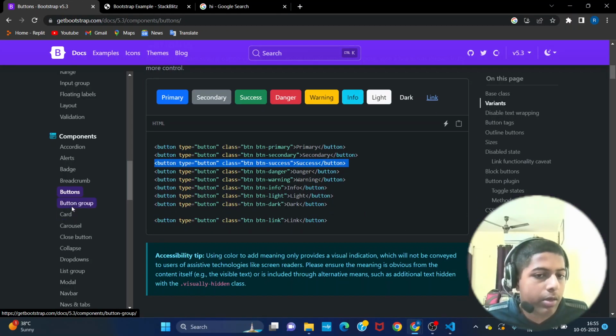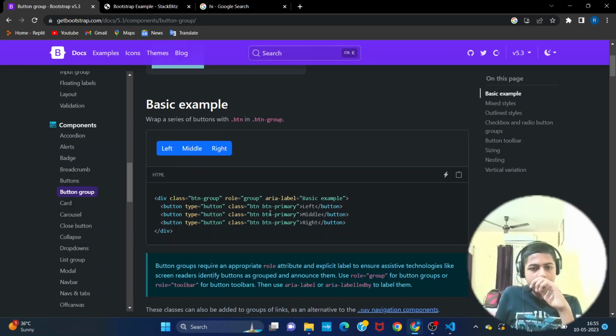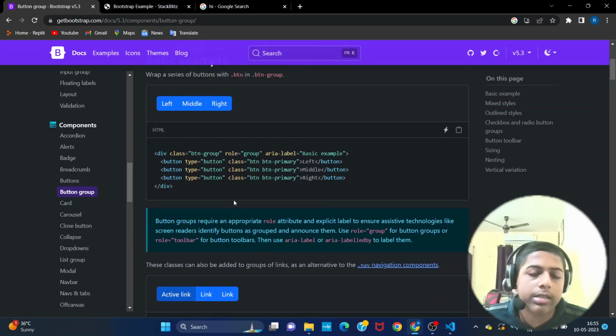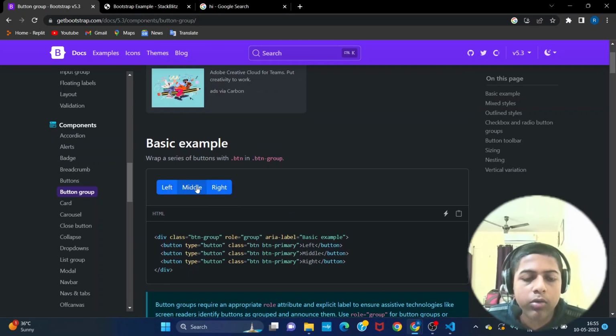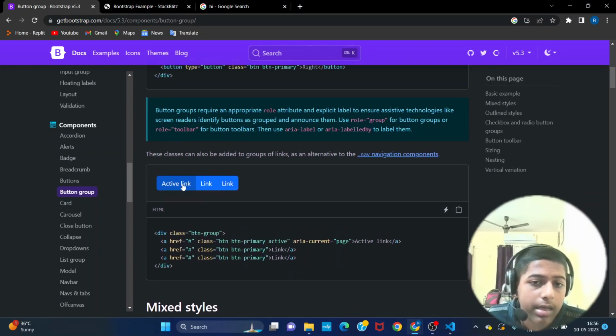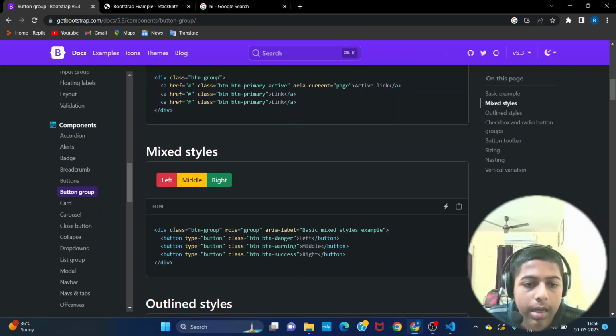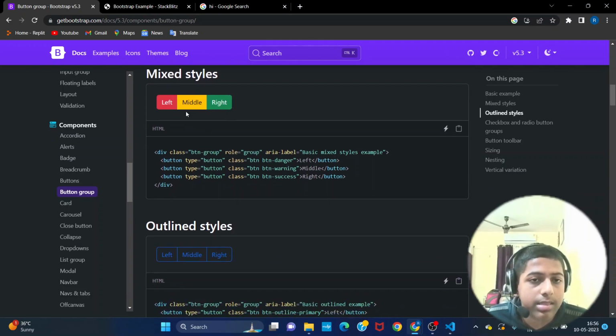Now after that we're having button group, like button group left, middle, right. Suppose you want to align three buttons in one group, then you can use button group, like left, middle, and right. So this is a group of buttons, right? And this is an active link, like you can say this is always clicked, or active clicked. And then in a button group you can even add danger, warning, and success, meaning buttons of three different types, in mixed styles.